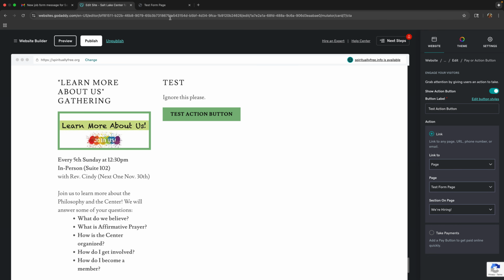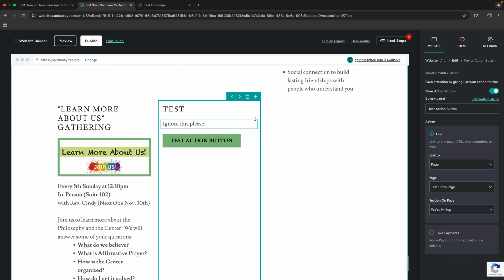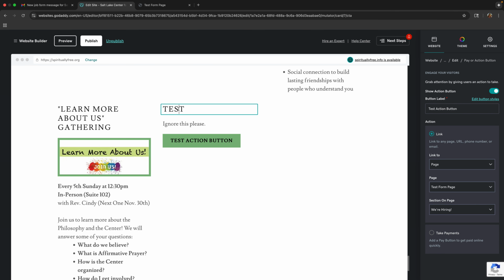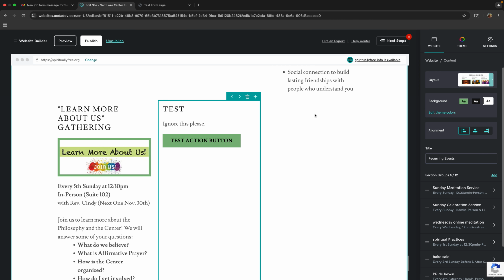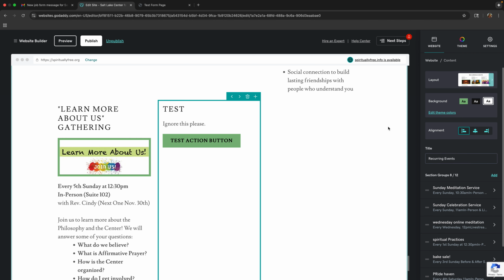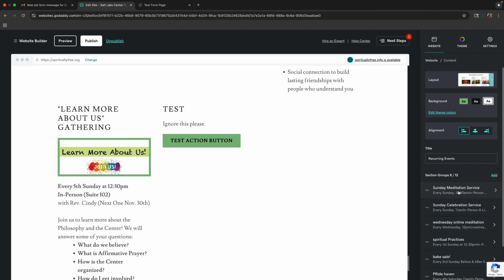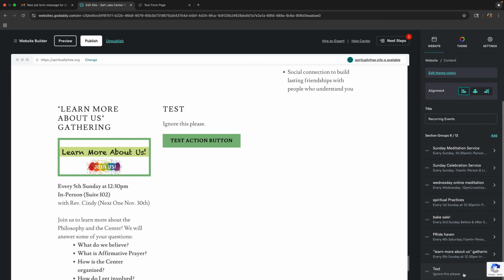So now I want to get rid of this stuff. So I'm going to delete this group here. I could hit this trash can, or I could edit the group by clicking on it. Clicking on the group. And no, click on the section. Yeah, click on the section. Now I want to delete this group called test.